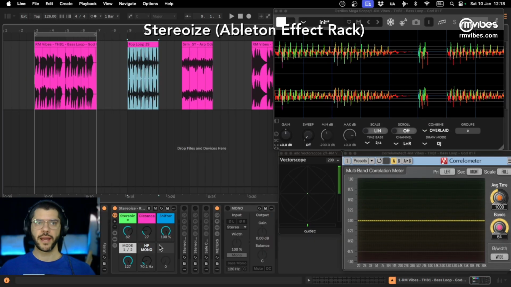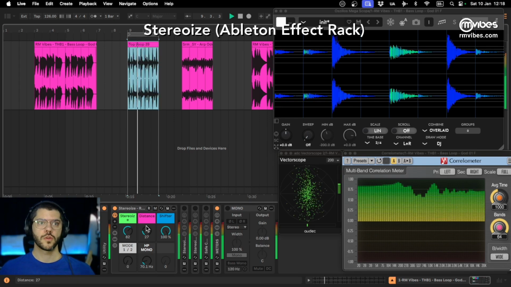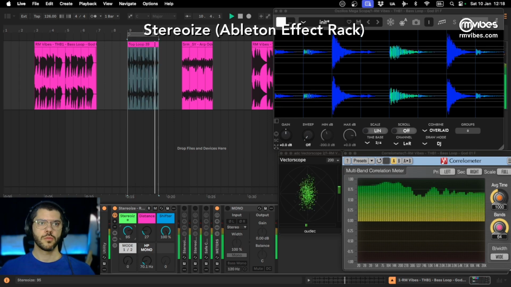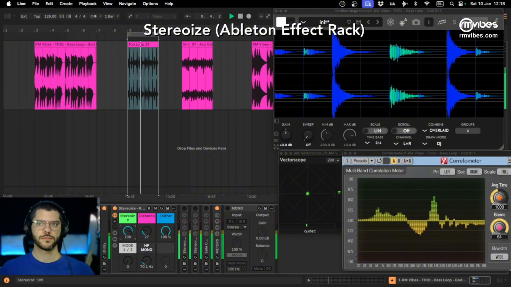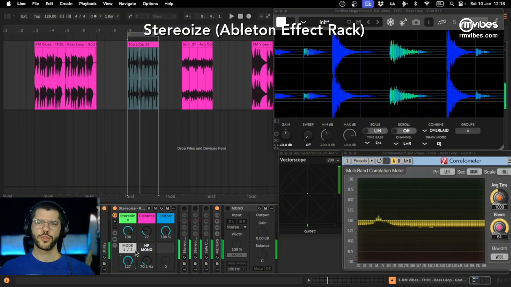For drums, I like to use mode 1. Mode 2 for drums sounds more artificial and mode 1 sounds more natural.